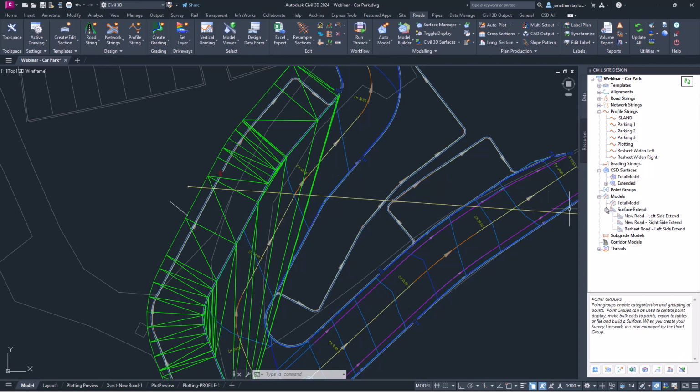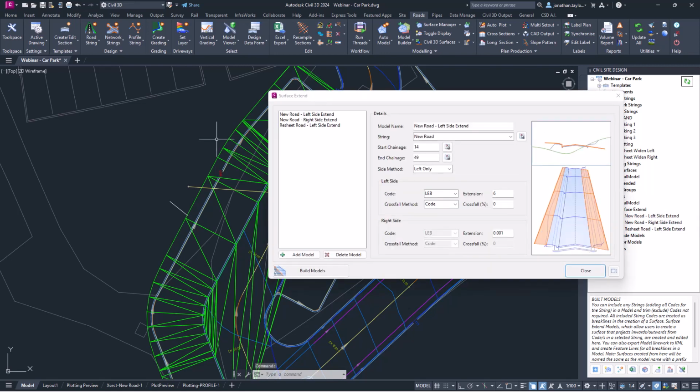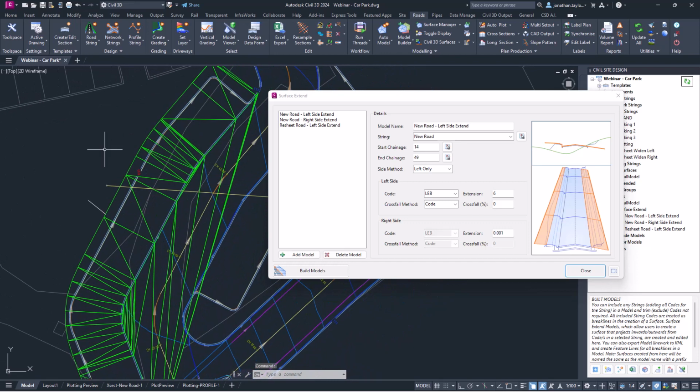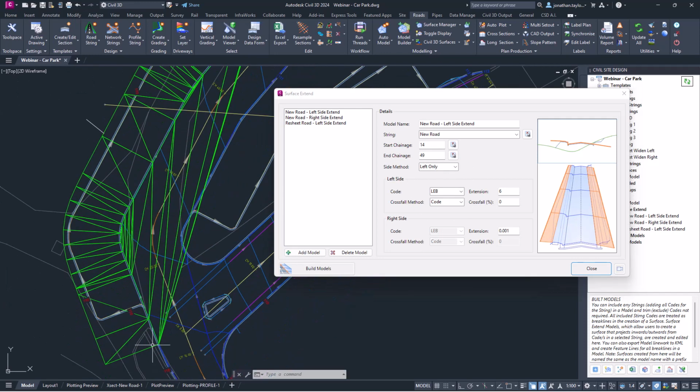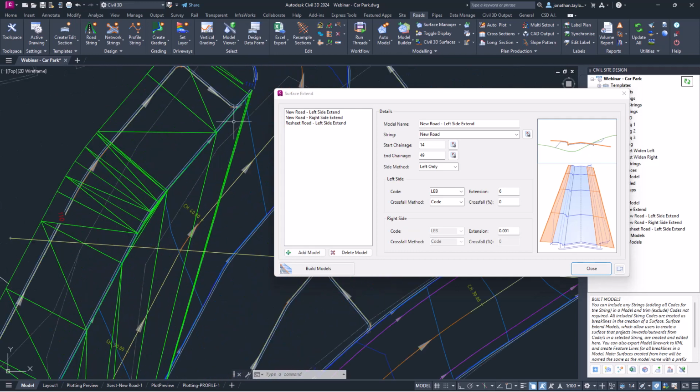So what's happening? Let's have a look at the surface extend by actually right-clicking on the surface extend. It'll take you back to exactly the same form. This is a fantastic feature, and it actually, I would say, surpasses other features we've got, such as reference line found in Auto Profile. What is happening here is that we're creating a plane or a surface connected to the left side of the road on the LEB code over a chainage range of our choice. So it starts down here, finishes up here.